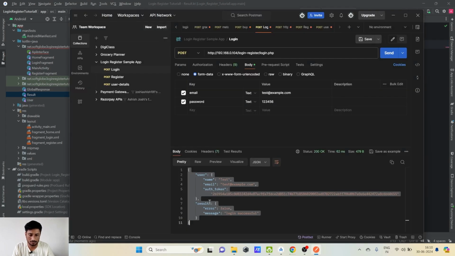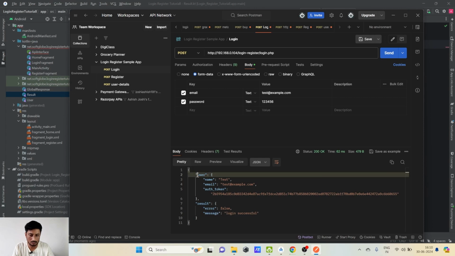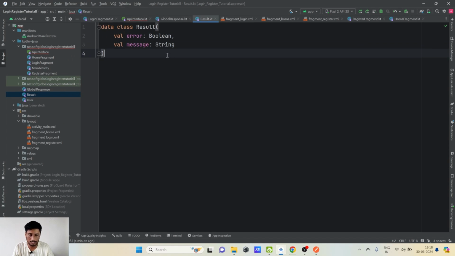Same as that, this is a global class, global response. It contains two objects. First one is user, second one is a result. So this result contains two fields: error, which is a boolean, and message, which is a string. So it has created the same error as a boolean and message as a string. And it also contains the user.